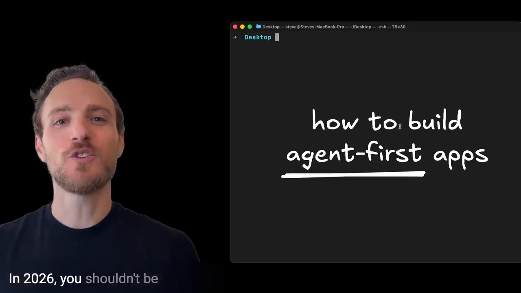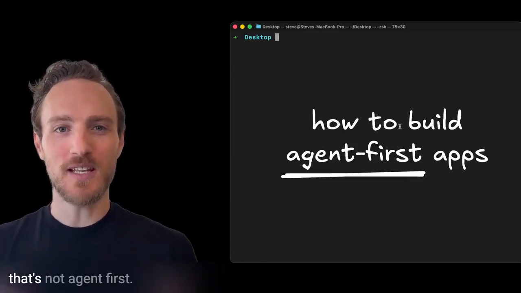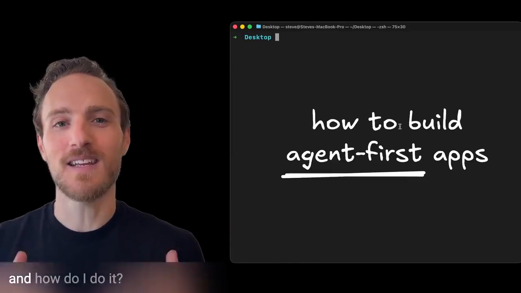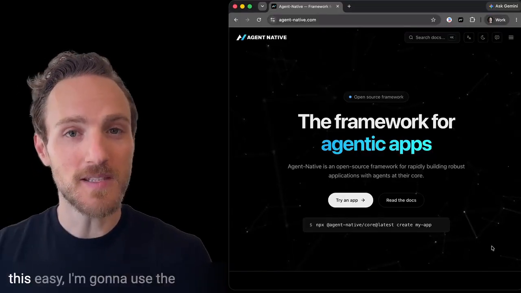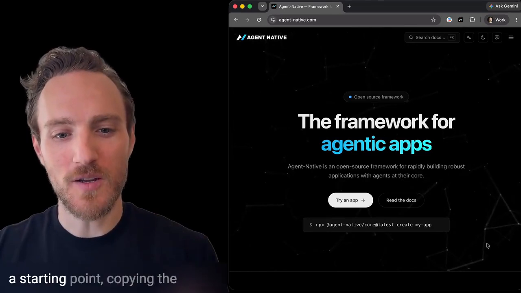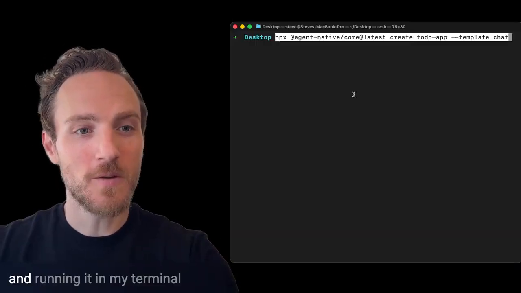In 2026, you shouldn't be building a single application that's not agent first. But what does that mean and how do I do it? Let me show you. To make this easy, I'm going to use the Agent Native Framework as a starting point, copying the command from the homepage, and running it in my terminal.